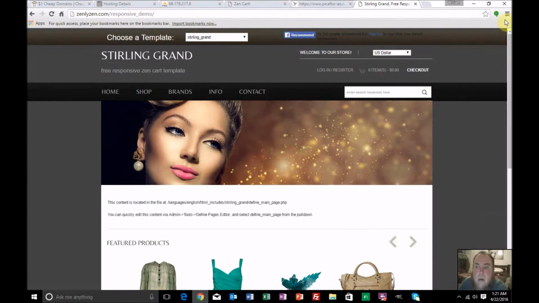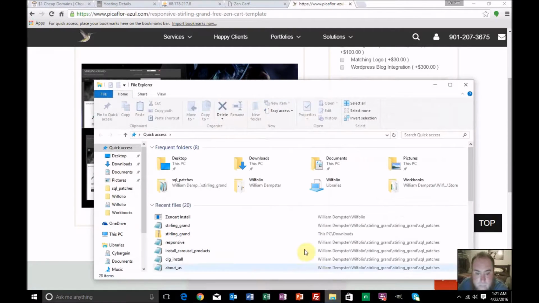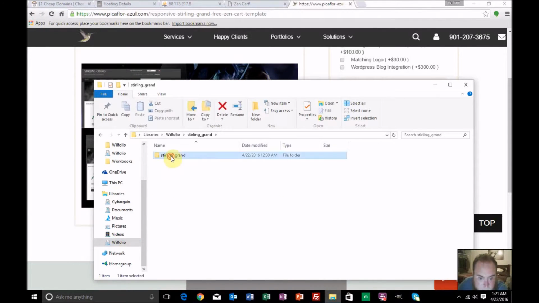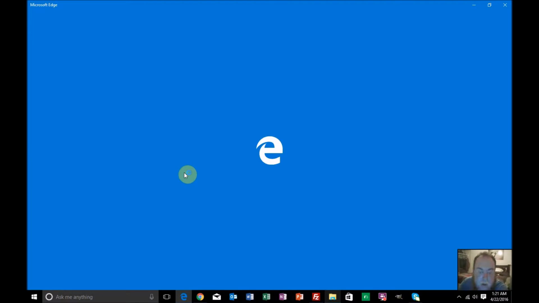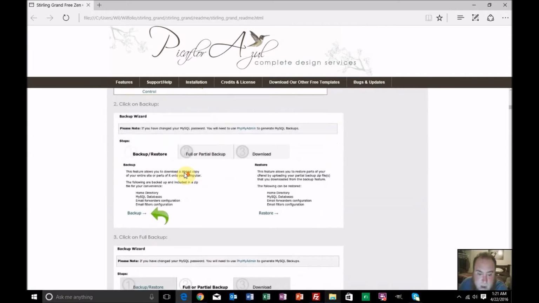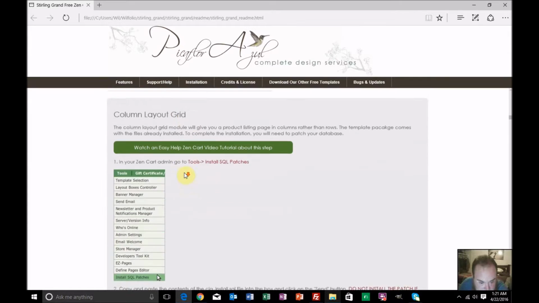So, alright, we'll close this and you click free download and it downloads a zip file. You just extract it and follow the directions. So I already downloaded it and extracted it and put it in my Willfolio folder. It's called Sterling Grand. Go to the README, read the directions. It's saying back up your files, then it's saying install SQL patches.